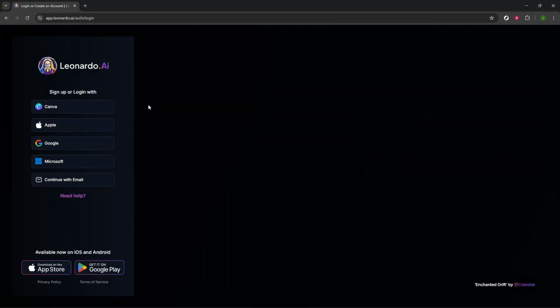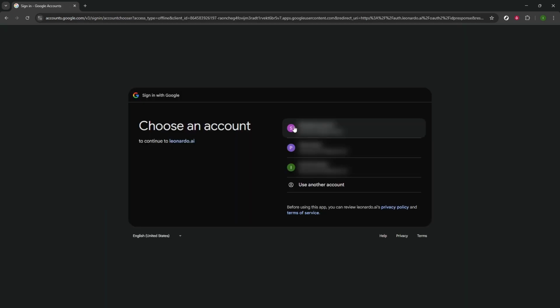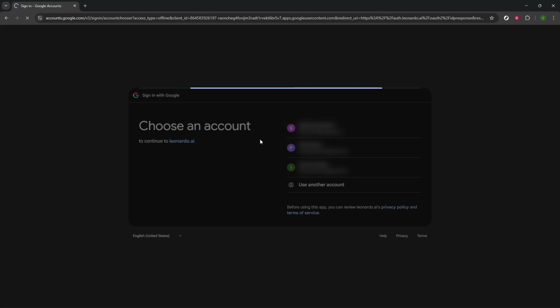On the login screen, choose the option to sign in with Google, then select your Google account to continue. If you're prompted for permissions, approve them so you can access the image generation tools. Once you're in, you're ready to start creating.